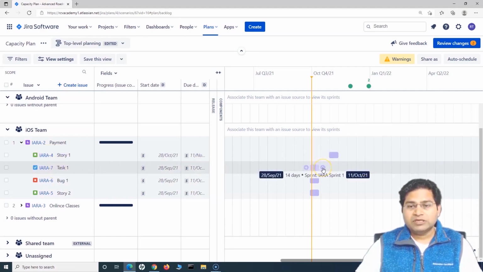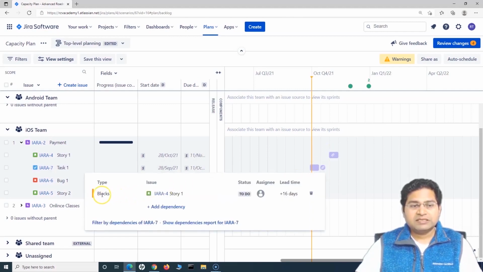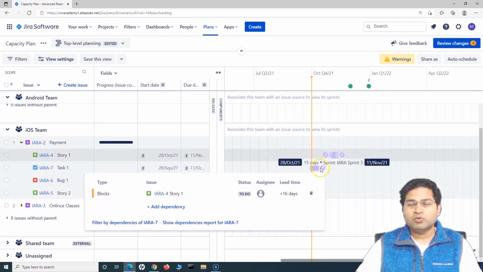To create an outgoing dependency, we simply click on the plus sign and drag and drop to the other issue for which the dependency is there. Now if I click on this link, you will see the link has been established, the icon. If I click on it, you can see this is an outgoing dependency, and it is outgoing because this task blocks story 1. This is one of the ways: just drag and drop to whichever issue you want to create a dependency on.